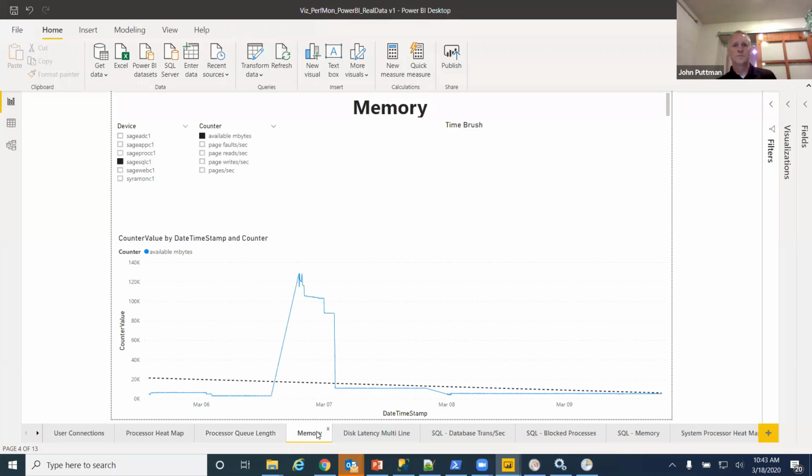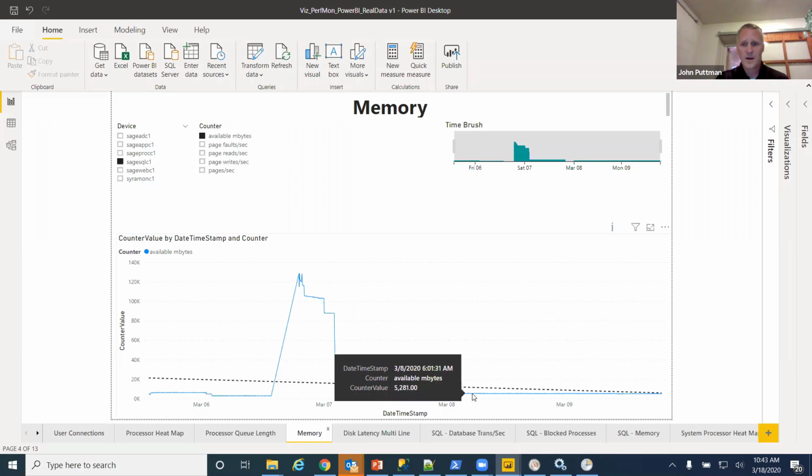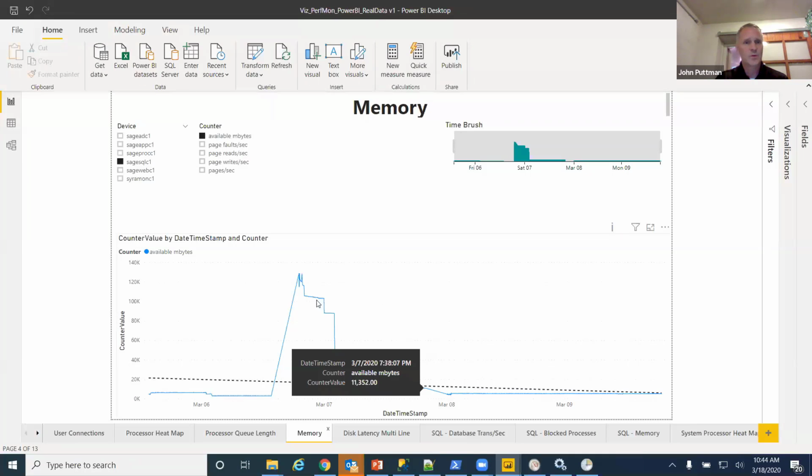Memory. So memory is same type of thing. It's giving me a line chart. I can look at my available megabytes in memory on my SQL Server. I can see that I'm typically running in the 10,000 megabytes, 10 gigabytes, which is probably okay from leaving overhead for the server and letting the rest of it be consumed by SQL Server.